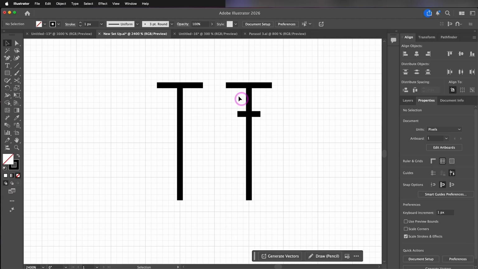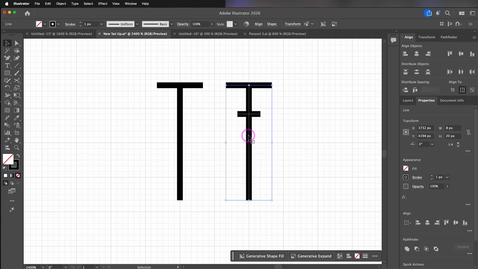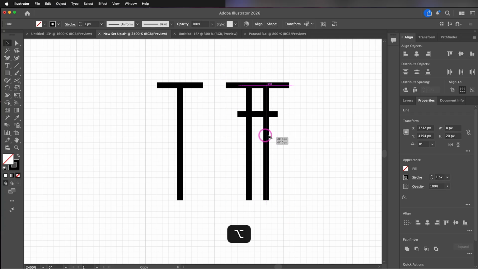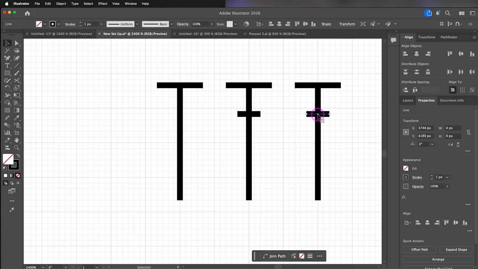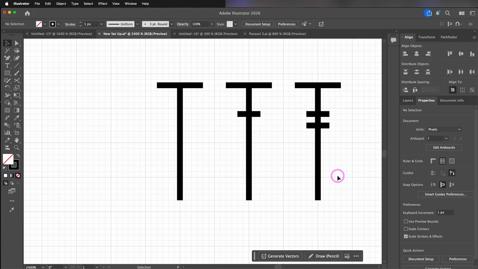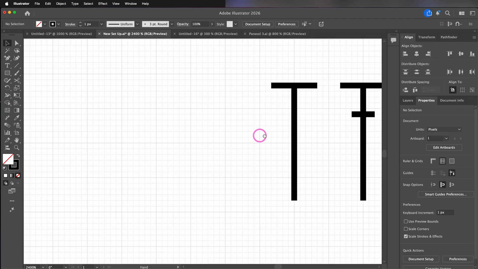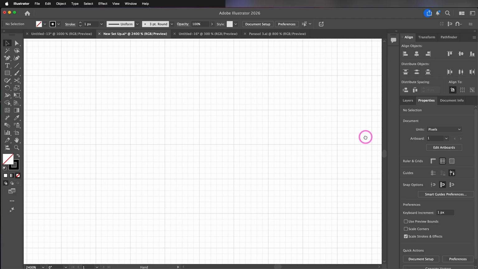To make our triple crochet, let's duplicate our double crochet by selecting all of the lines, holding Option and dragging. Double click on the artboard to clear, and now let's just select the last line we made. Again, hold Option or Alt for Windows and pull down. Now we have our triple crochet symbol. Let's move these aside and let's make a single crochet.